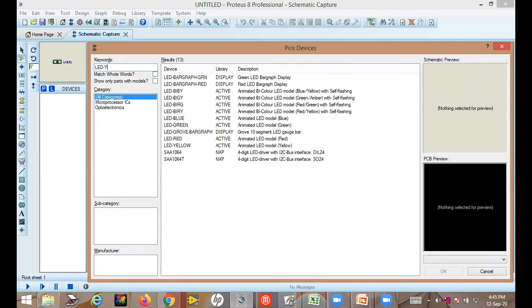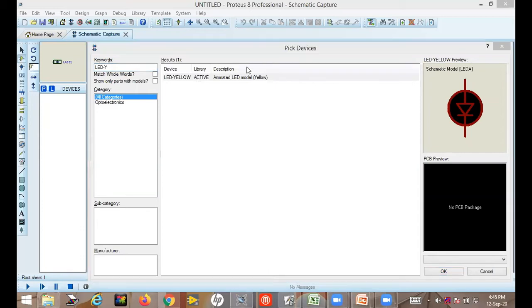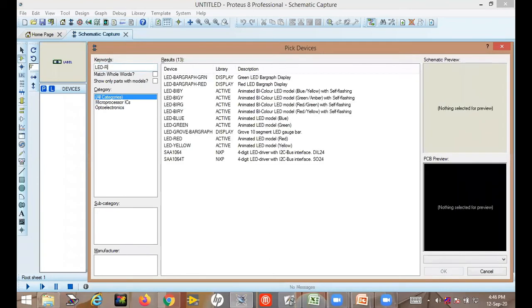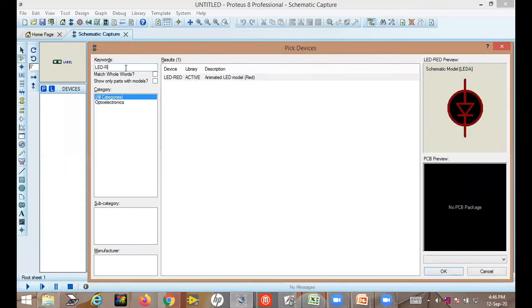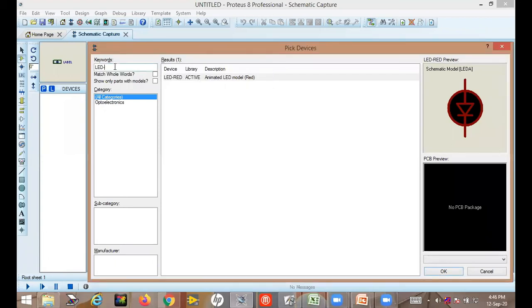See, I am typing Y. Then also in the result window, I am getting only one component. Okay, and here you have to check the preview window to see whether this is the component you are searching for or another component. By seeing the component preview, you will be able to recognize whether this is the component you need or not. Say I want a red one, then just type LED hyphen red. Again I am getting only one component. Okay, this is the component I am getting. So let me take one yellow for you.